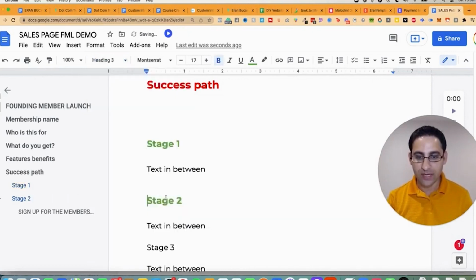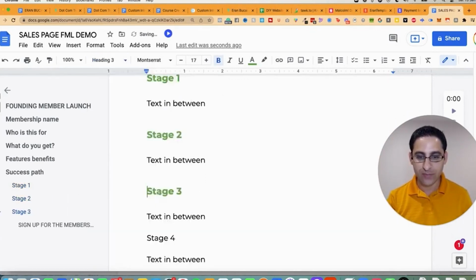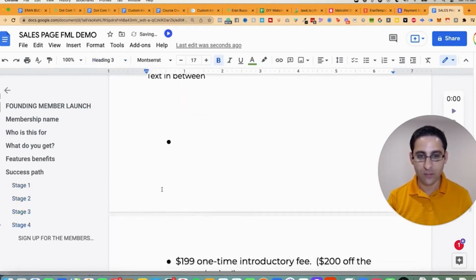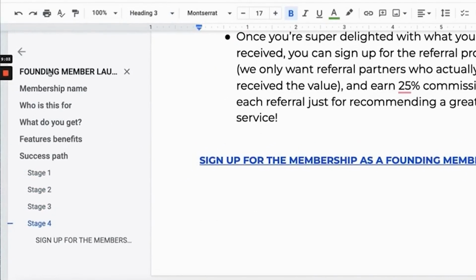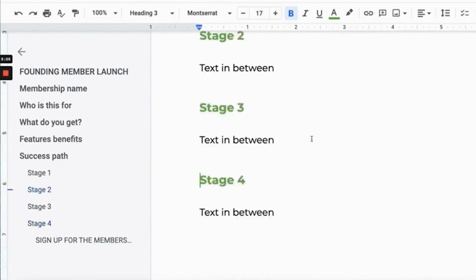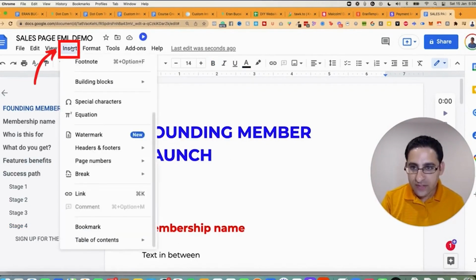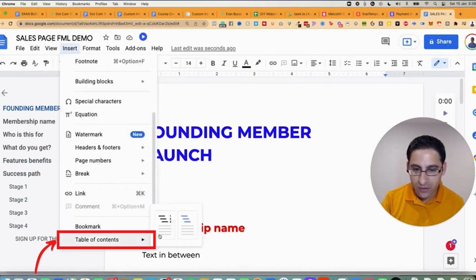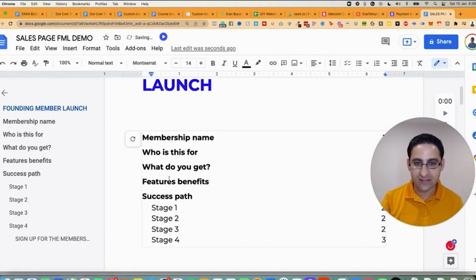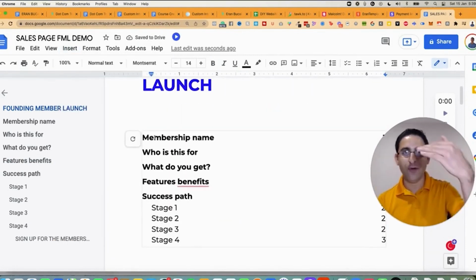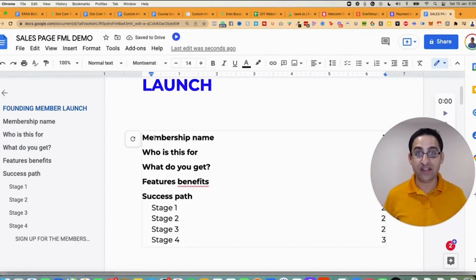Now I'm going to make stage 2 green, stage 3 green, stage 4 green, and so on. Now I've got basically the entire content of the sales page right here. If I also want to do a table of contents, you see here under insert, you scroll all the way down, you see table of contents. I'm going to do it like this. And now I actually have a table of contents of the actual sales page as well.